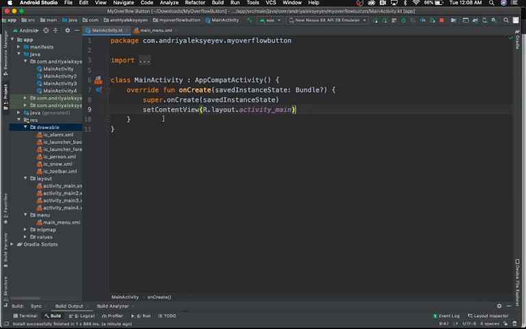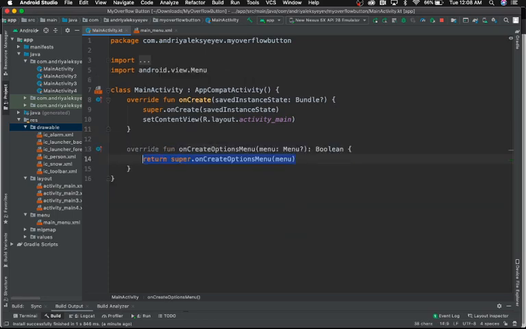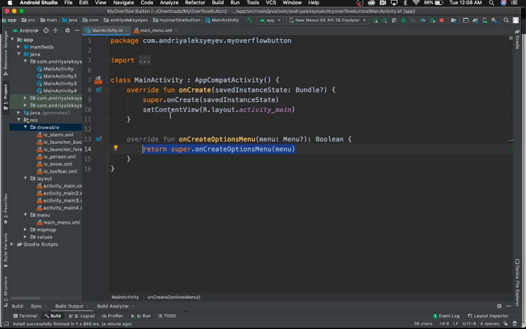we're gonna do override function on create options. But so not inside of set content, but right after that, we're gonna say start typing on create, because we need the inflator. On create options menu, on create options menu, this one here. And we don't need this line, return super, so delete that.